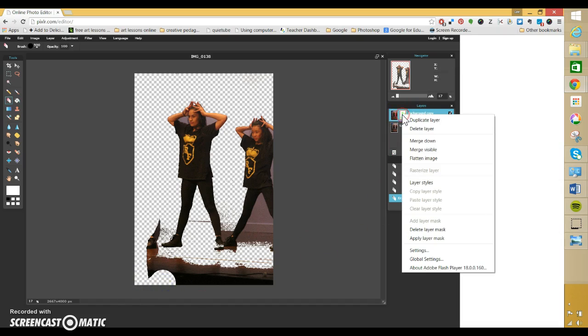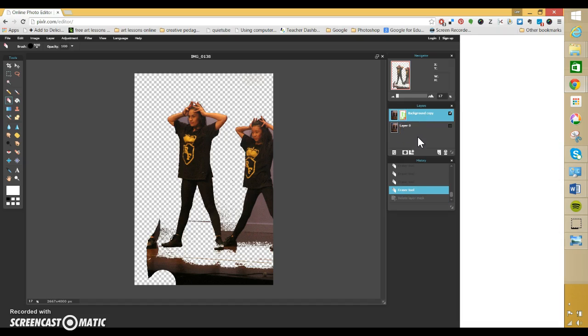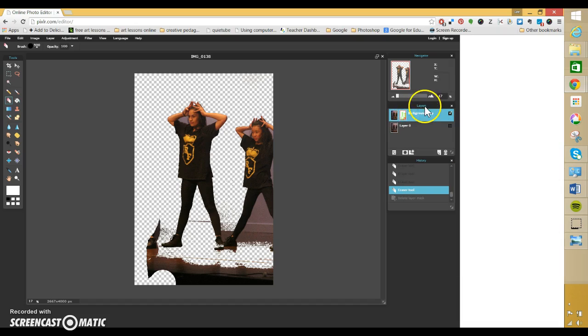Now, if you right-click on this and delete the layer mask, you come back to where it was before. Now there should be an option to disable the layer mask, I think, and I can't find that right away.